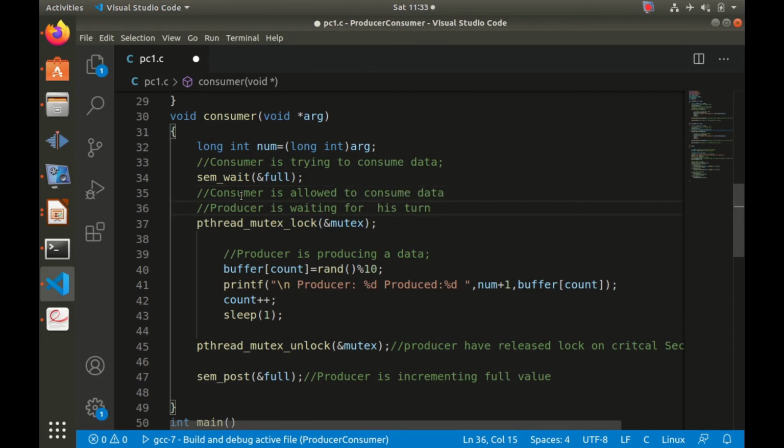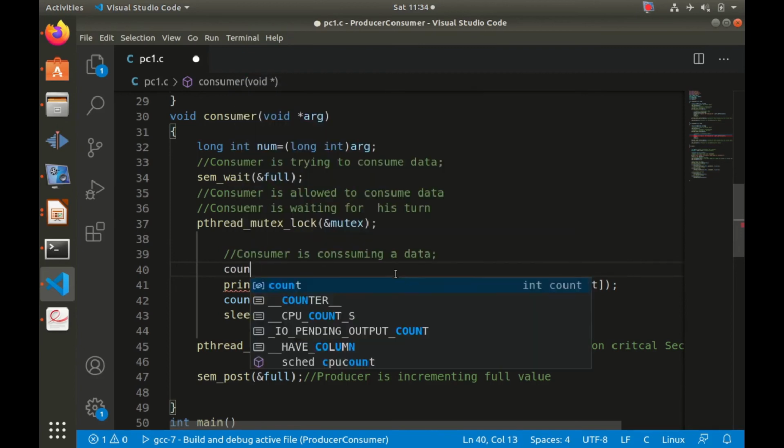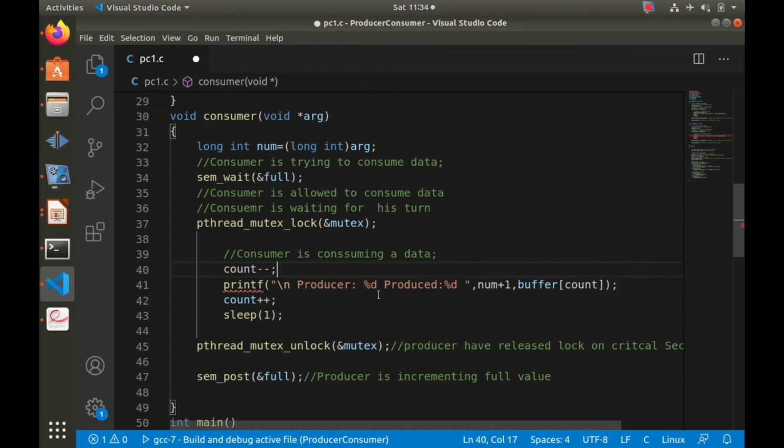And here the consumer is waiting for his turn. Then the consumer is consuming data. Producer and consumer will put a lock on the same variable so that no other producer or consumer will be allowed to enter the critical section. Okay, now the consumer is consuming the data, that means he is not doing anything, he is just decrementing this count, count minus minus. And here: consumer consumed.